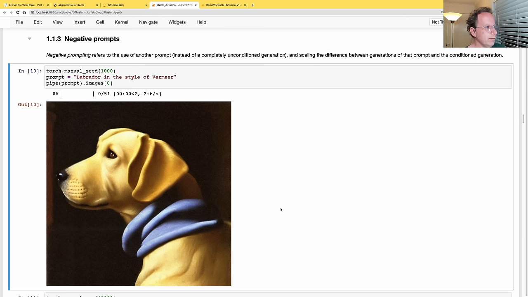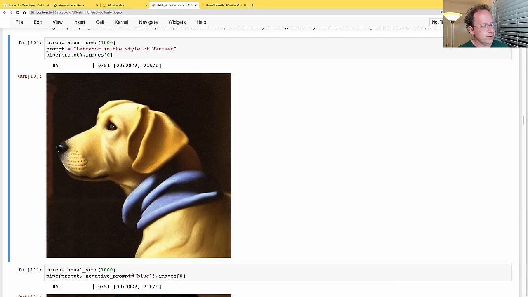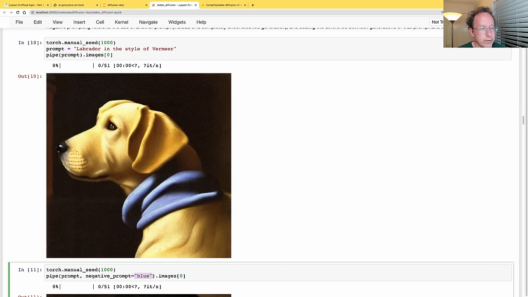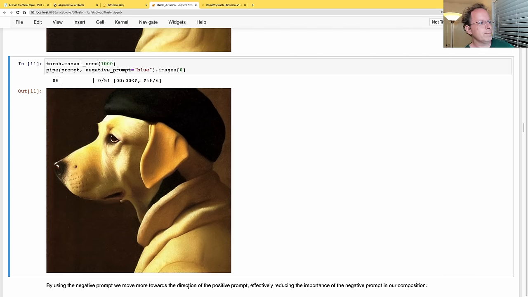And then he said, well, what if we then subtract something which is just the model for the caption blue? And you can pass in this thing, negative prompt, to diffusers. And what that will do is it will take the prompt, which in this case is Labrador in the style of Vermeer, and create a second image, effectively, which is just responding to the prompt blue, and effectively subtract one from the other. The details are slightly different to that, but that's the basic idea. And that way we get a non-blue Labrador in the style of Vermeer.